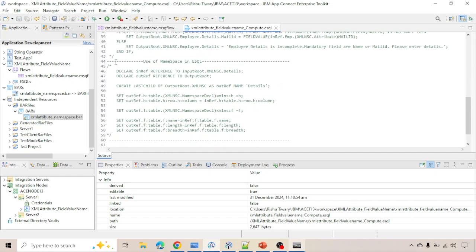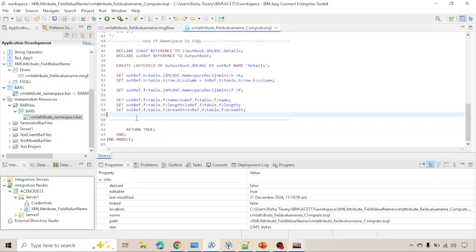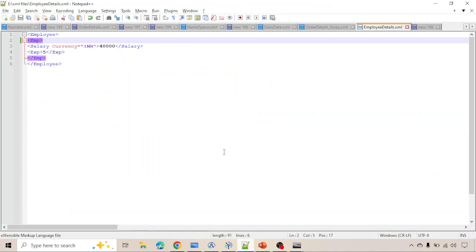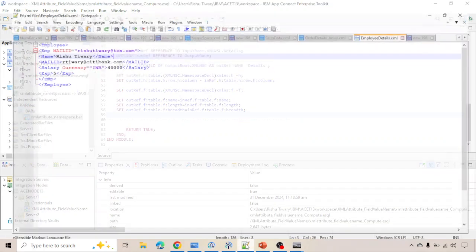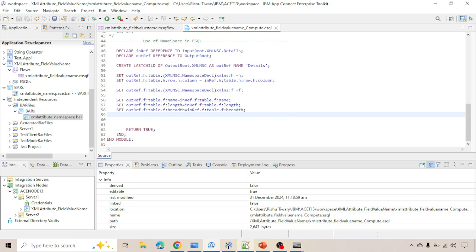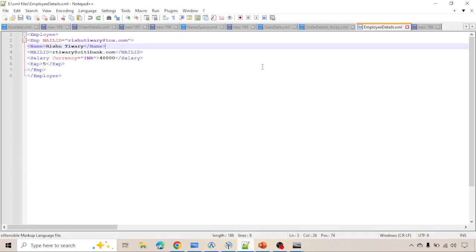Okay, and let me uncomment this. Okay, now the use of namespace. Let's understand the namespace. What is meant by namespace and why is it so important?